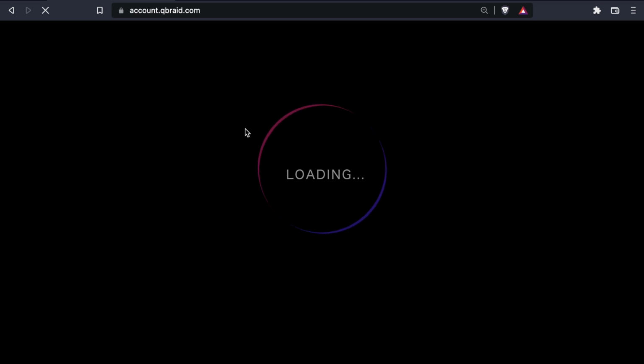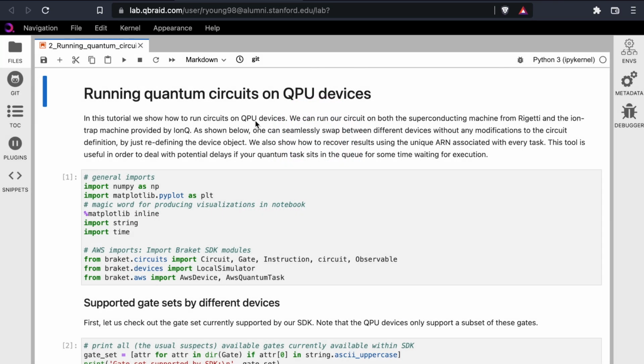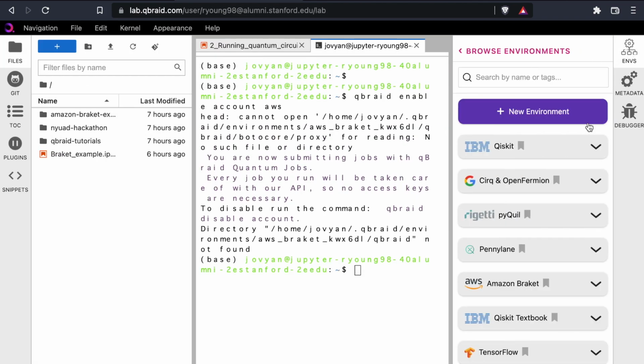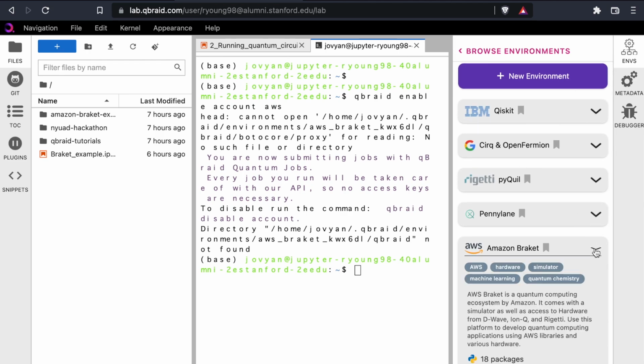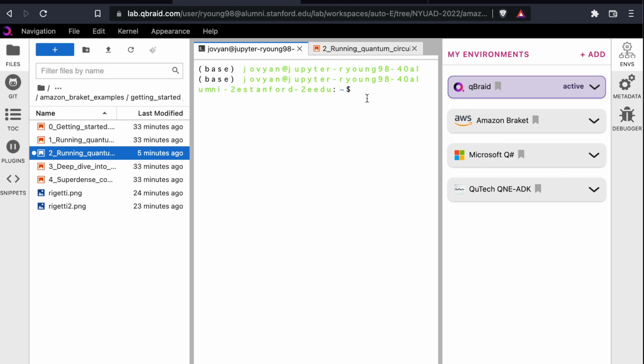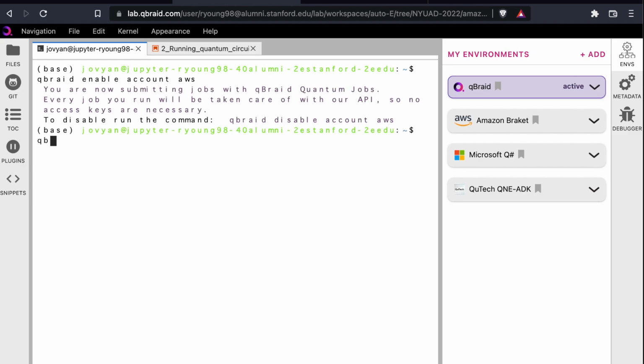Once you do so, you click home and you go to lab. And once you are in lab, you can then install the AWS environment if you haven't done so. And the Amazon Braket, click there. And then once it's installed, you want to run the CLI command for qBraid, which is qbraid enable account aws.